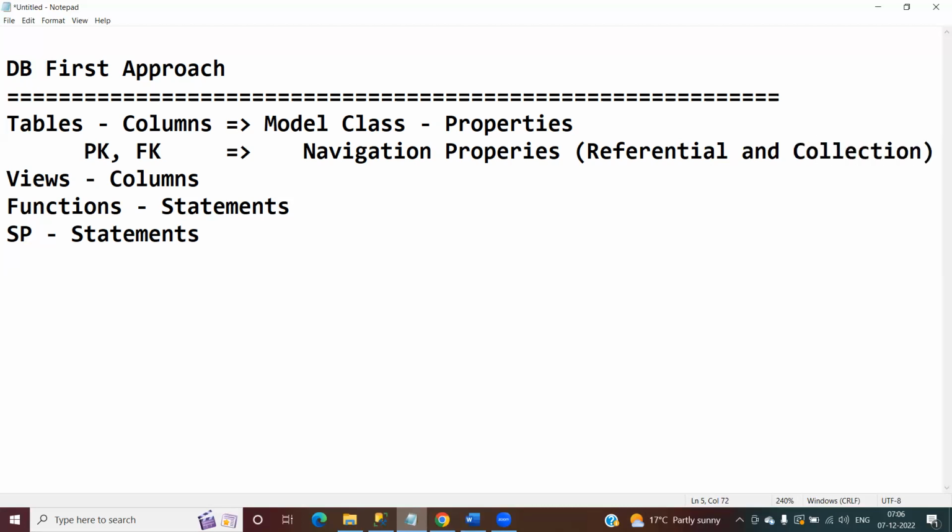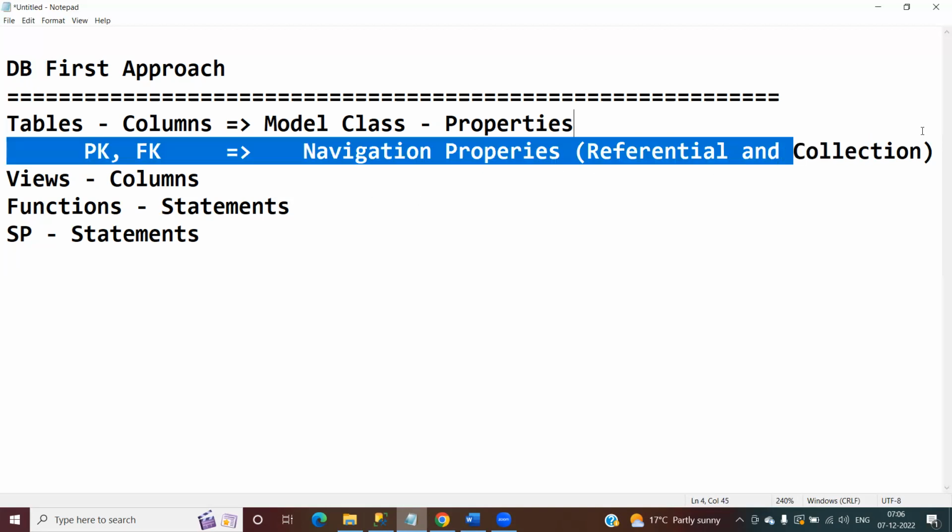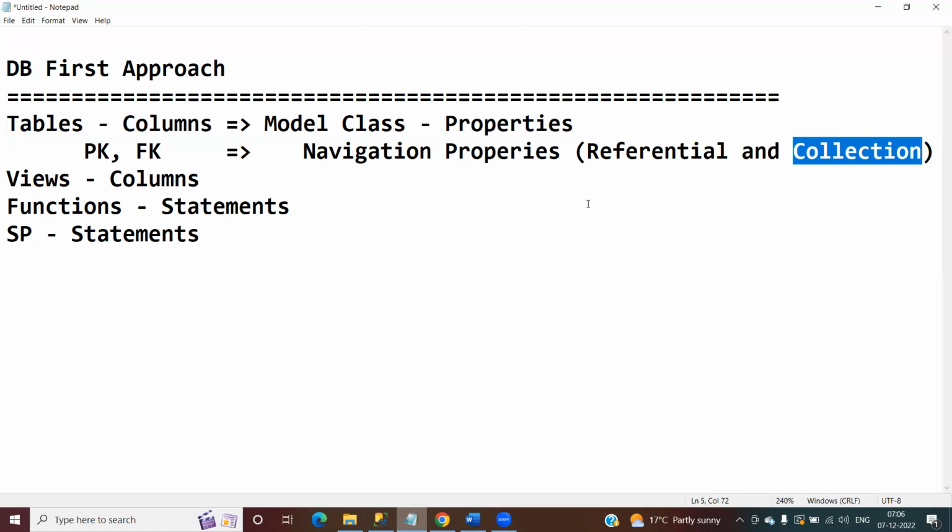Collection navigation property, right? So the foreign key table is going to contain a reference navigation property, and the parent key table is going to contain a collection navigation property. We have discussed this. Again, we are going to discuss this in detail.